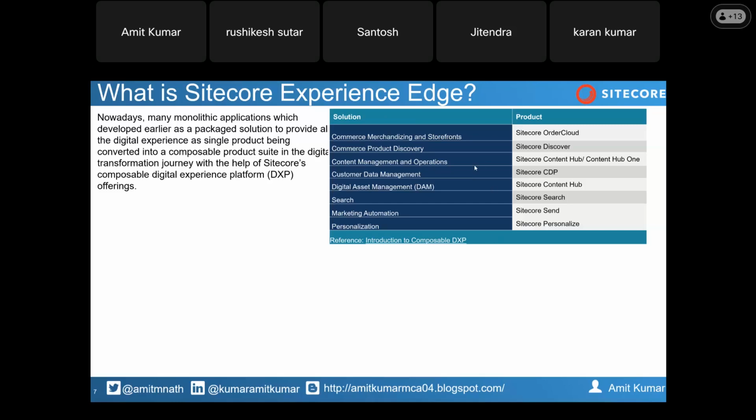And for content management and operation, like simply building a website, you can utilize Content Hub, and Content Hub One also, and it can be utilized as a DAM platform where you can store a large amount of data like media assets. And also you have customer data management like Sitecore CDP, which generally you can use to store user data if you are going to capture a user footprint on your website. And in the same way, we have Sitecore Search and marketing operation. So these are the product inventory from Sitecore which you can utilize to build your digital experience platform.